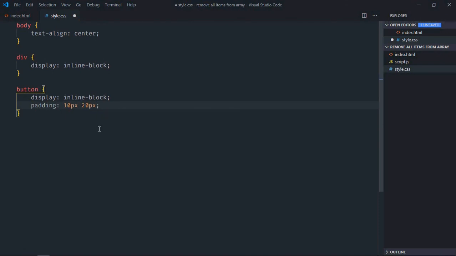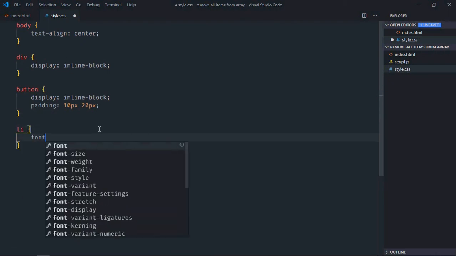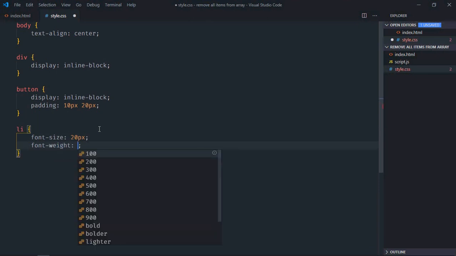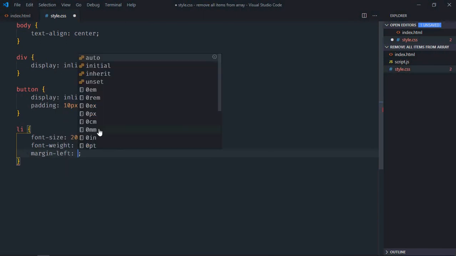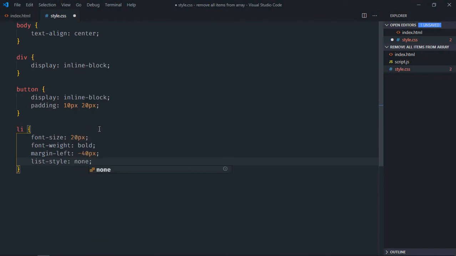Later we'll have a couple of list items, so let's style them here. Font size will be 20 pixels. Font weight will be bold. Margin left will be -40 pixels. List style will be none. Save it. Go to JavaScript file.